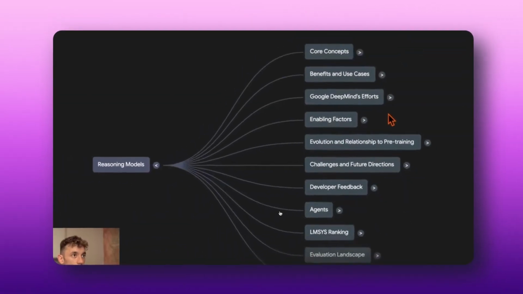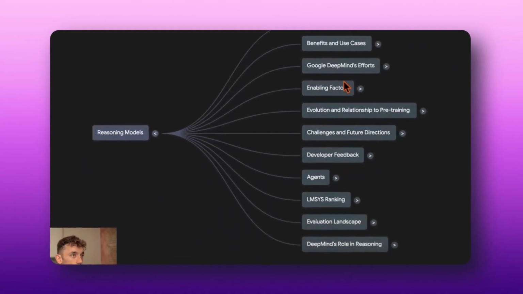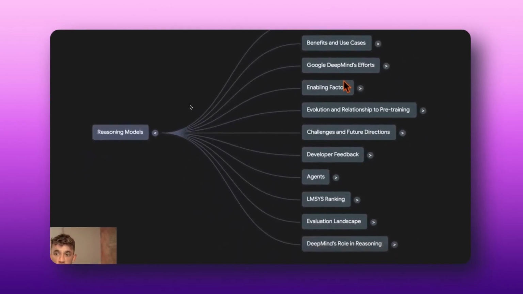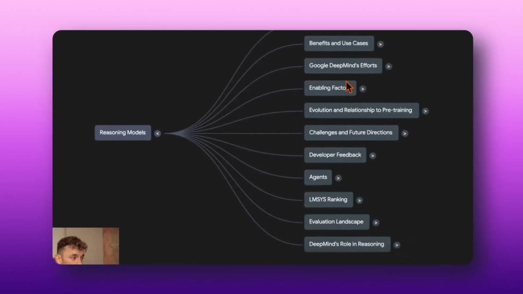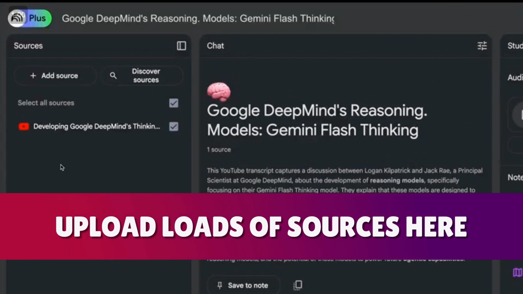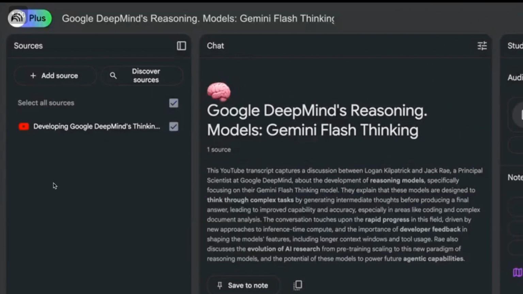And if we pull this up in full screen, you can see an example of the mind map that you can pull out. Now, this is super powerful for learning, for researching, for organizing your notes, for sharing with your team as well if you're planning out projects. You can upload loads of sources here. You can pull this in from the web, from URLs. You can pull this in, for example, just by pasting in text. And then you can also create an audio overview.